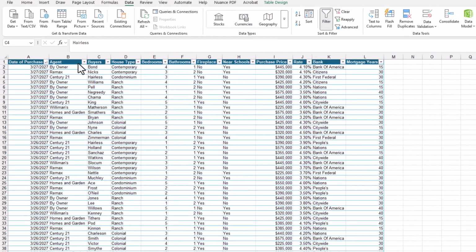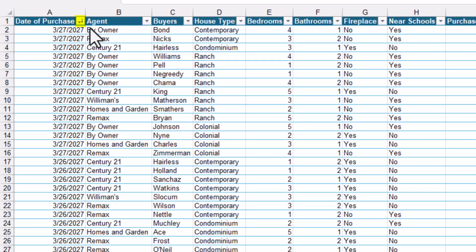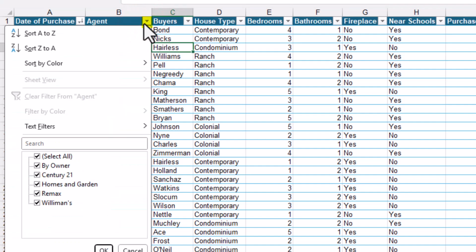And under the Agent tab, I want you to look at Date of Purchase. Do you see that arrow on the button? That's telling you, hey, this button is doing something. There has been something applied, and in this case, a sort. So under the Agents tab, click on that drop down, or I should say on the Agents field, click on that drop down box. Now again, you can see all these different things that you can do, like I said, even by color, which is just amazing.